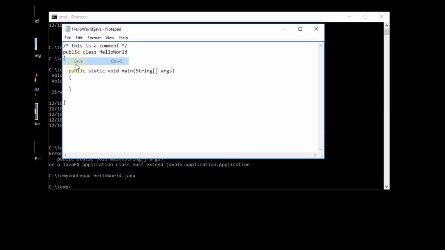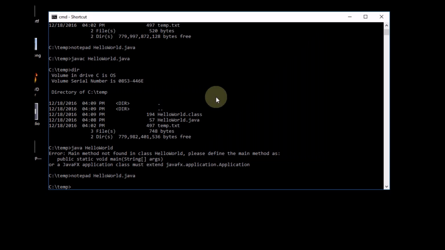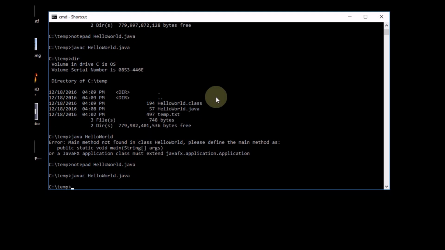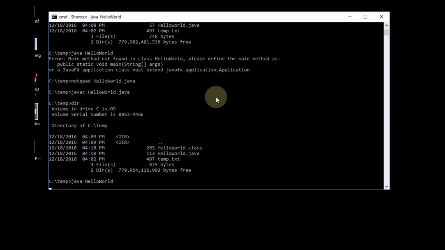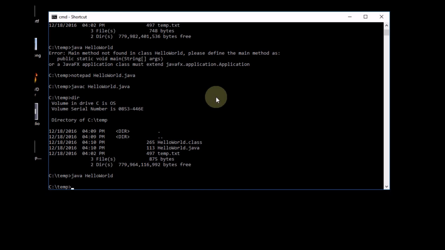So let's see if this makes the compiler happier. Yep. But when we run it, nothing happens. Well, that's because we haven't told the program to do anything. It's a perfectly valid main method, but it doesn't do anything.